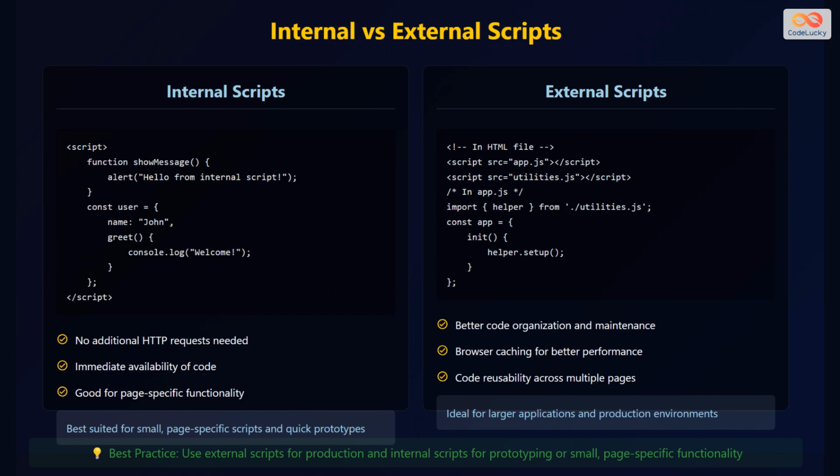Now let's compare internal versus external JavaScript files. Internal scripts are embedded directly within your HTML file, which can be useful for small scripts specific to one page. However, these scripts are not reusable across multiple pages. External scripts, on the other hand, are stored in separate files and referenced in the HTML using the source attribute. This is beneficial for code reuse and better organization. Also, browsers can cache external JavaScript files, which improves page load times for repeat visits.